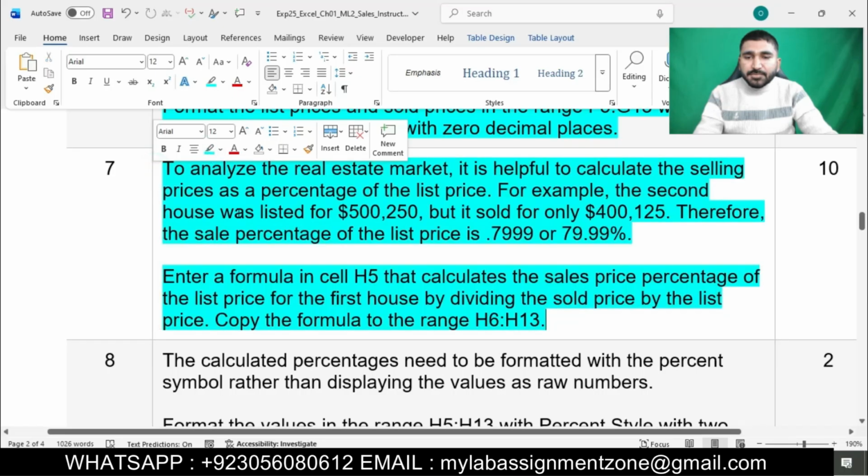Question number 7 is that to analyze the real estate market, it is helpful to calculate the selling prices as a percentage of the list price. For example, the second house was listed for $500,250, but it sold for only $400,125. Therefore, the sale percentage of the list price is 79.99%. Enter a formula in cell H5 that calculates the sales price percentage of the list price for the first house by dividing the sold price by the list price. Then copy the formula to the range H6 to H13.